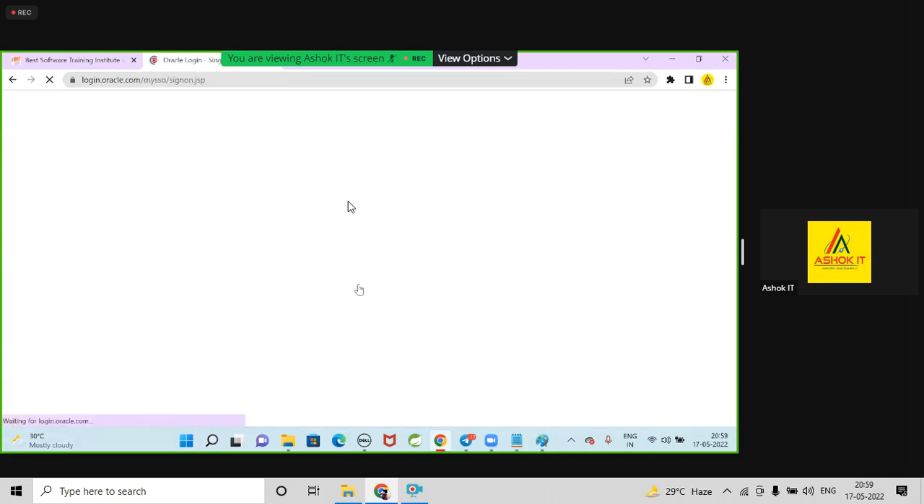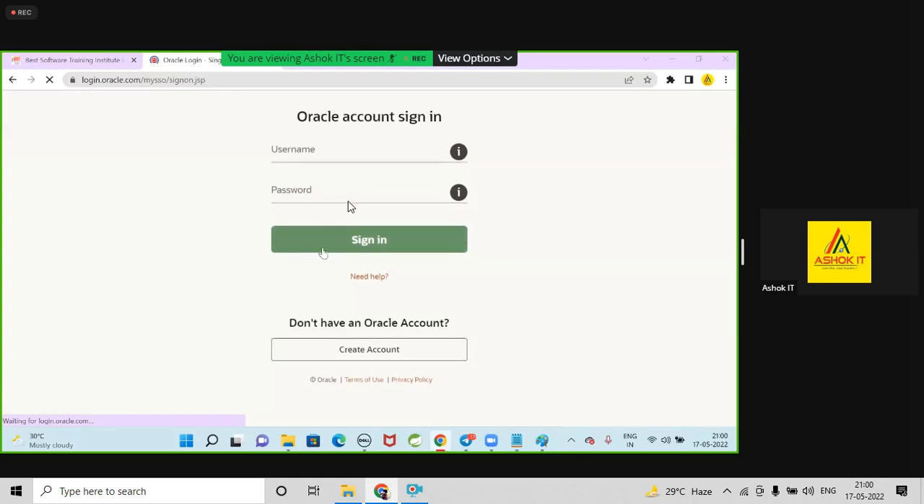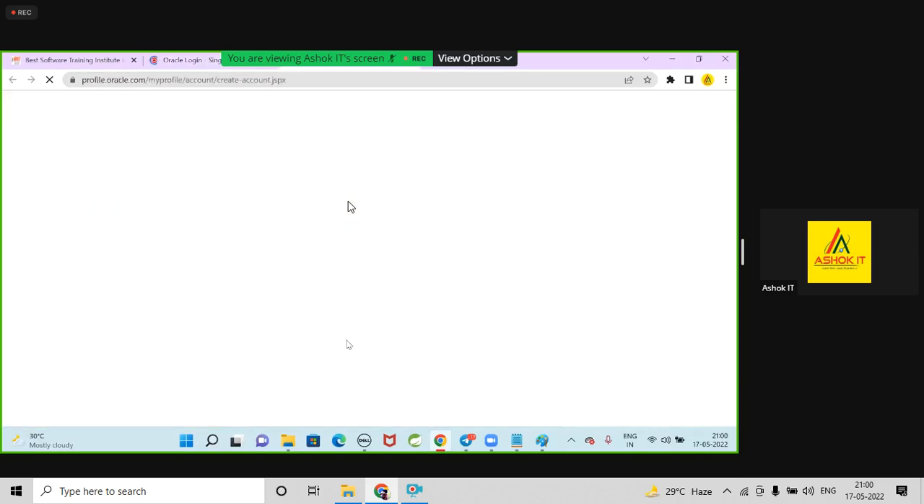When I click on download, what's happening here? Is it downloading directly, or is it asking me to log in to the Oracle website? The account is free. You need to create an account in Oracle, guys, and only then can you download it. If you don't have an account, create one in Oracle.